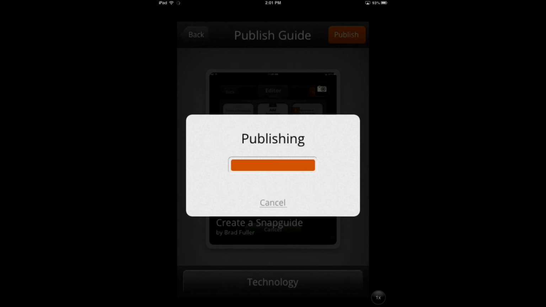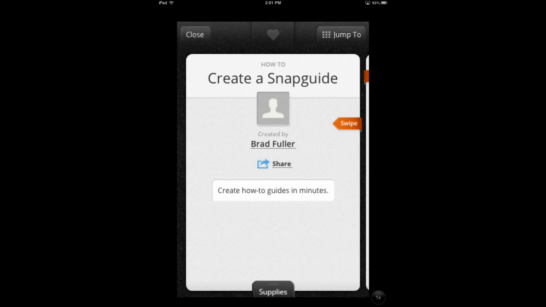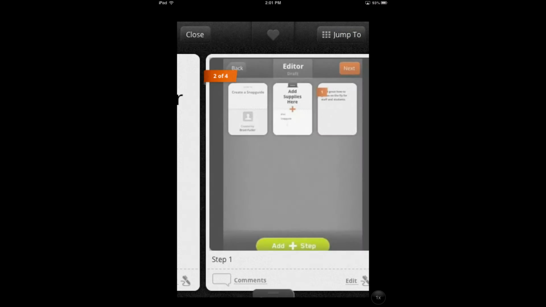Publish. We have an opportunity to share our guide at this screen. I'm going to copy URL so that I can share on websites, blogs, Moodle, etc., and tap Done. And there it is. That is our Snapguide.